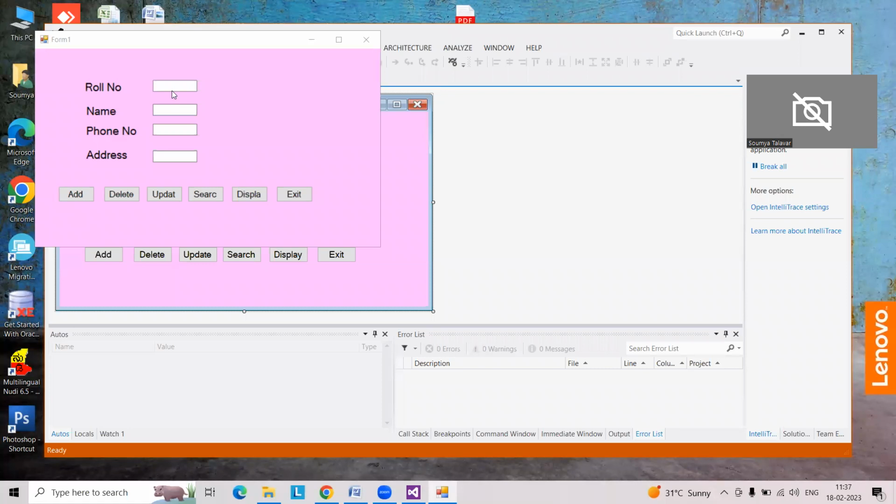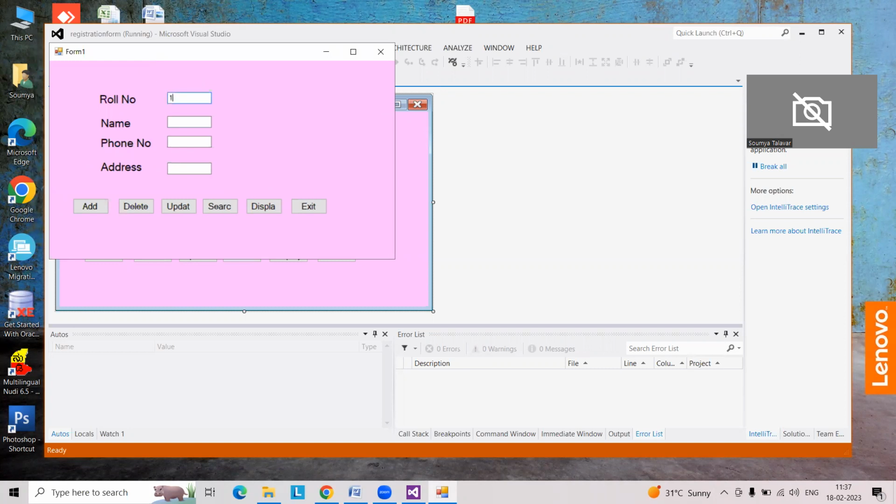Okay guys, as you can see here, this is the form's output. Now enter the roll number, that is 1. Enter the name of the student, that is Sita, and enter the phone number of the student. Enter some numbers. Address of the student, that is Bijapur. When you click on this button, it should be inserted into that table.